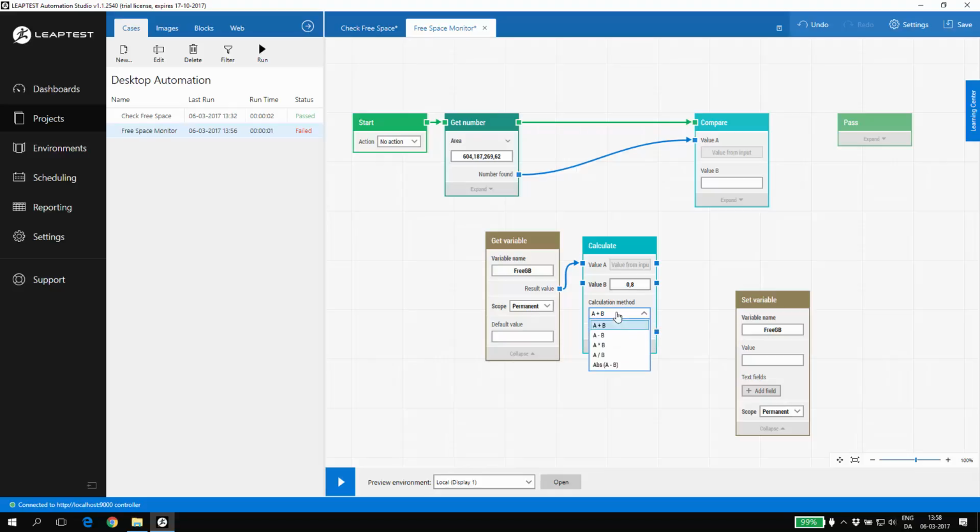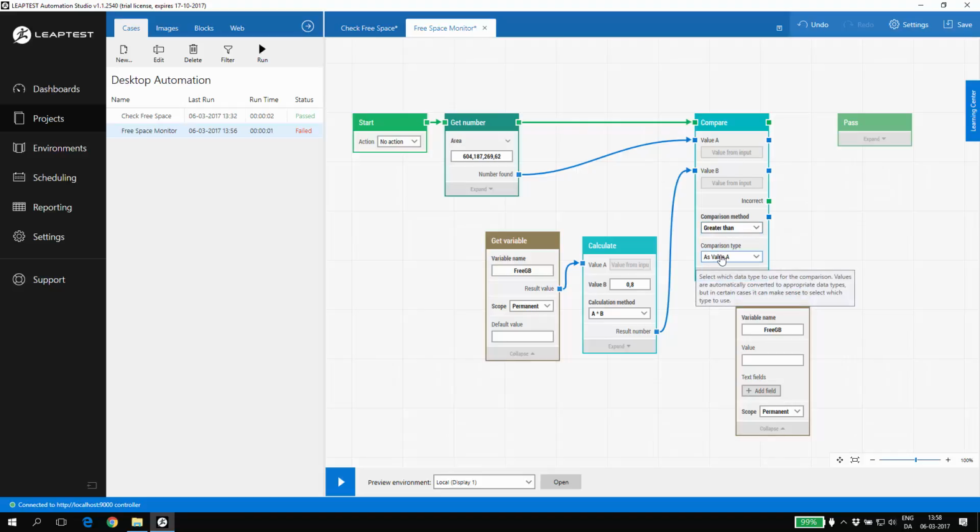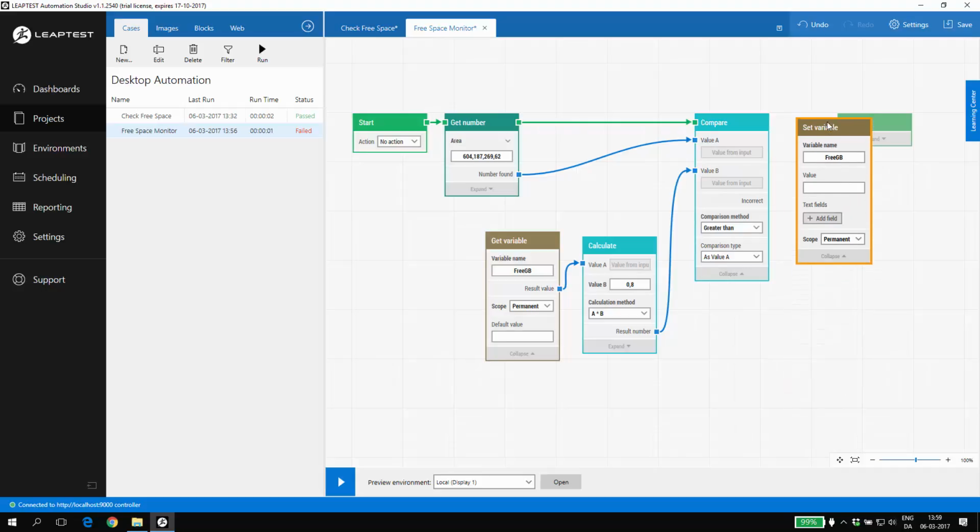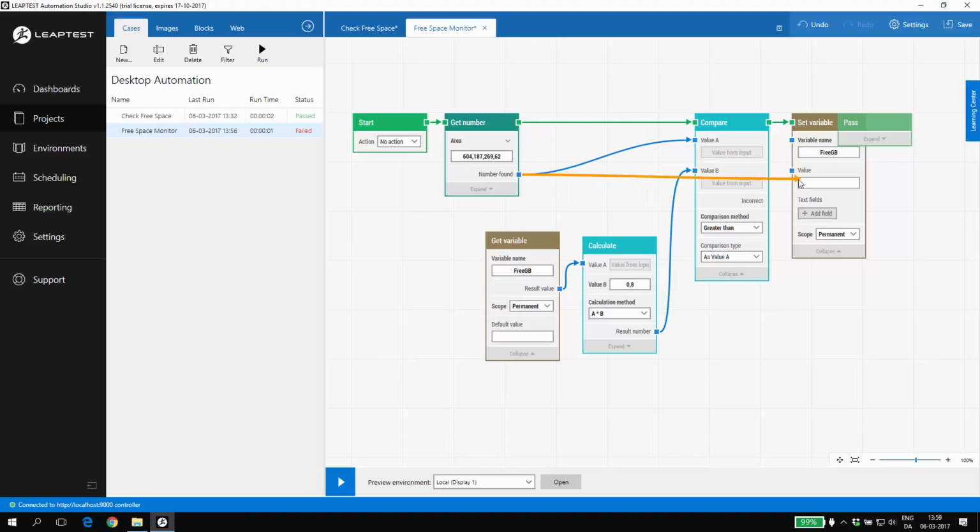Like this. I'm going to set the calculation method to multiplication and wire the result number into value B. I'll change the comparison method to greater than. If the new value is larger than 80% of the saved value, we're all good to go and the top connector is triggered. We then use the set variable to update the value in the variable with the new value, like this, and then we're going to end with the pass block.